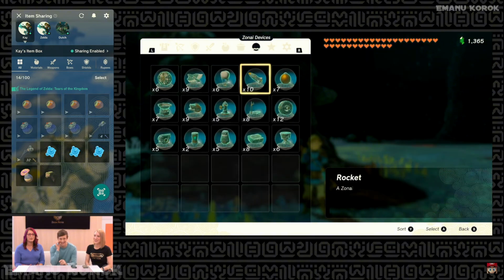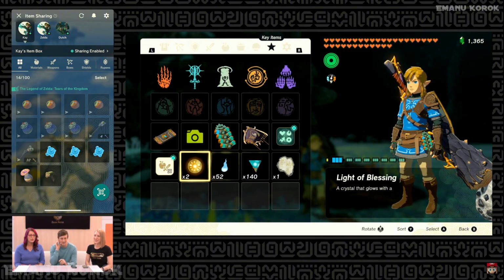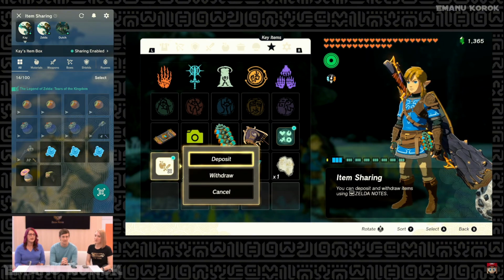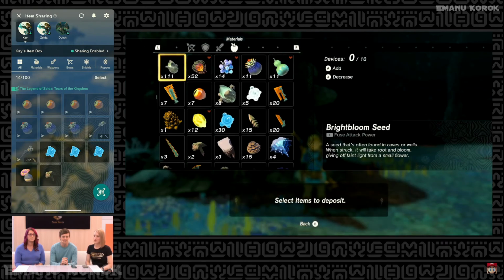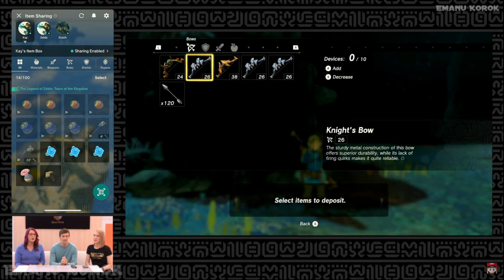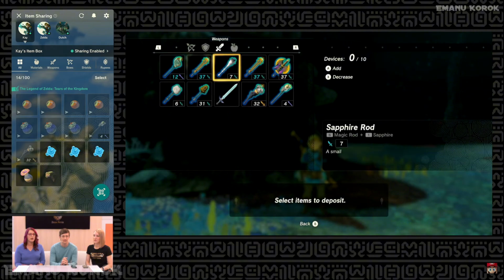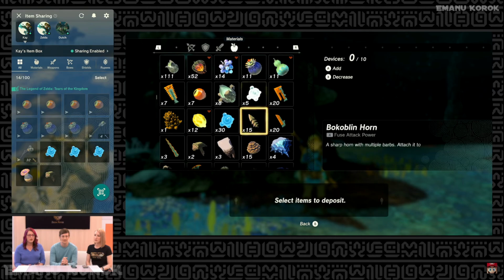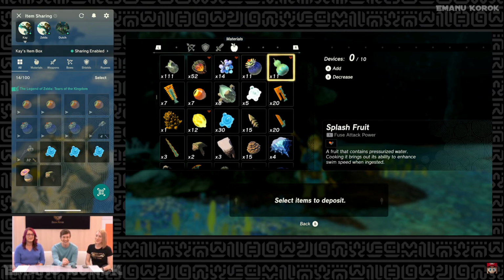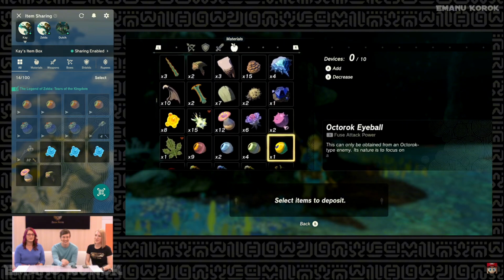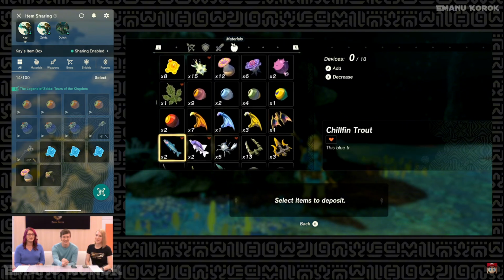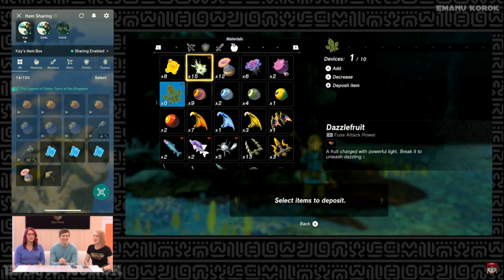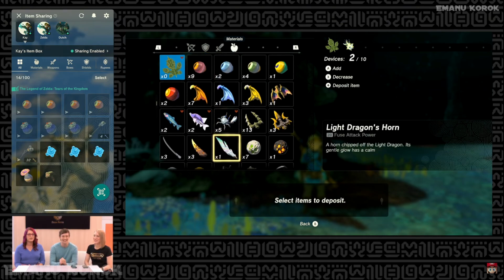Now I have that. If I wanted to send some items to you or to my own item box for depositing, then you just click deposit here. And now you can see you can send bows, shields, weapons, and materials. So to thank you for the mop, the wonderful, wonderful mop, I'm going to send you, let's see, what can I send you to really thank you for that mop? I'm going to send you a Korok leaf, maybe. I'm going to send you some dazzle fruit. Oh, thank you. I'll send you.